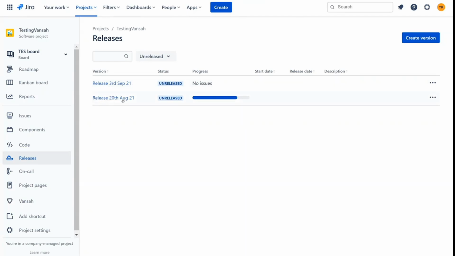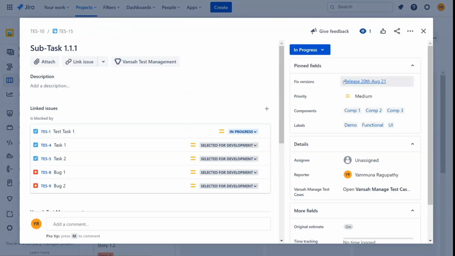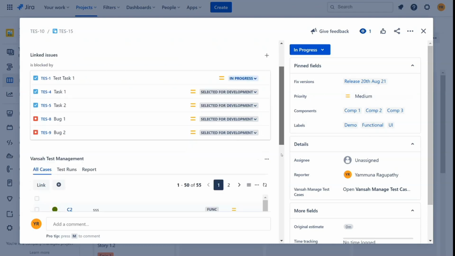For example, you have some 10 requirements to move in as part of the 20th August release. So you will categorize them under this release. And then if you have a future release that's planned for 3rd September, for example, that will be categorized and classified under this release, 3rd September 21. So whenever you go inside any Jira issue, you will be able to see them mapped to these fixed versions. Okay, so that will be the release. That is the terminology that we use for the Vansah app as release.